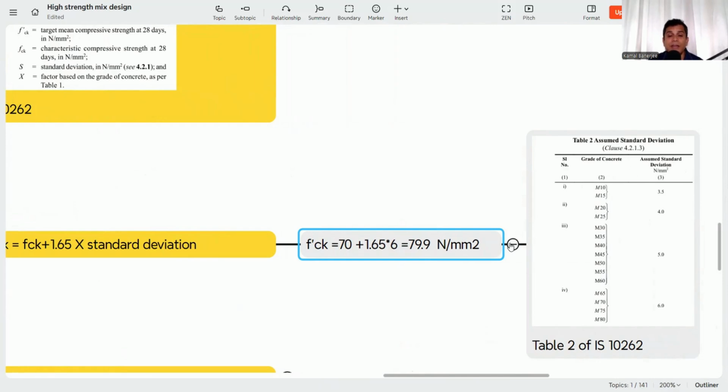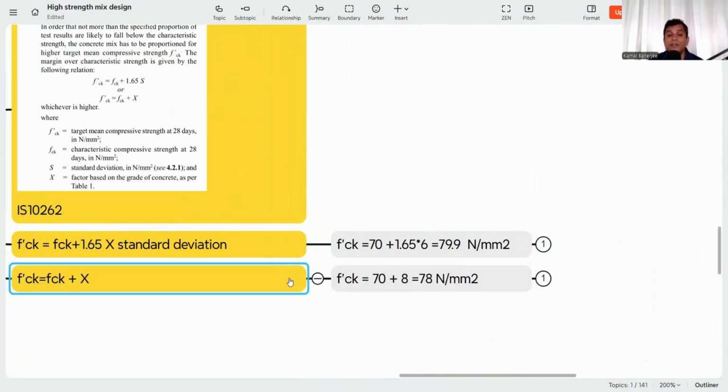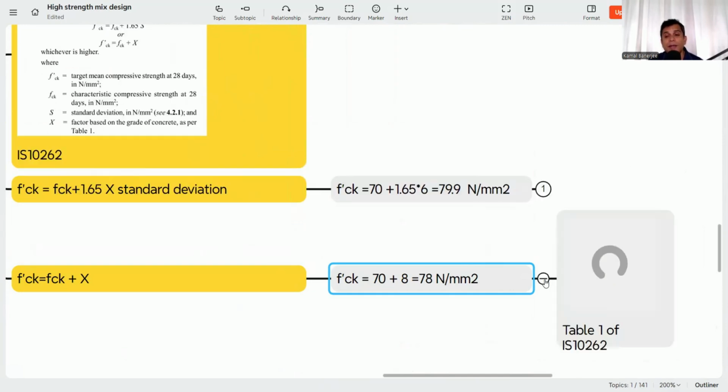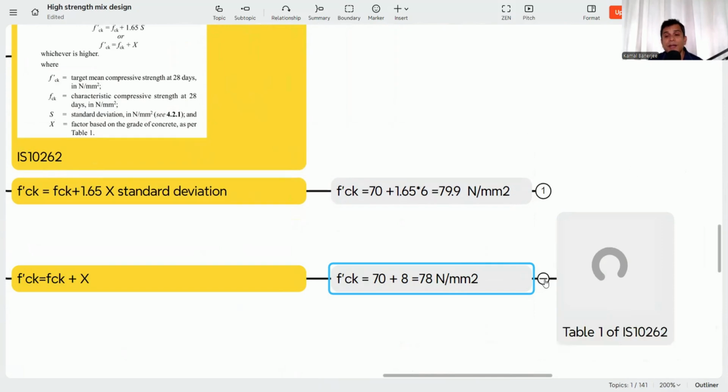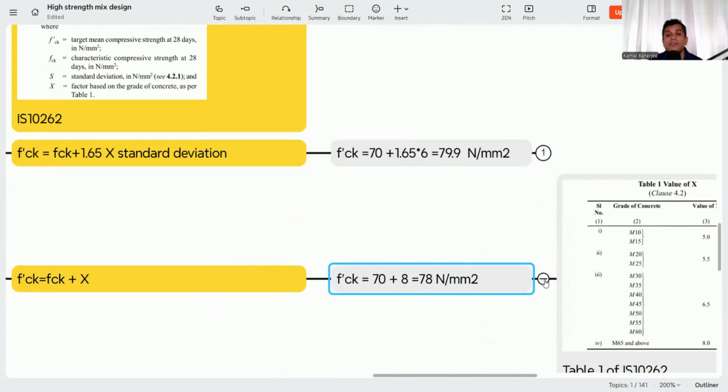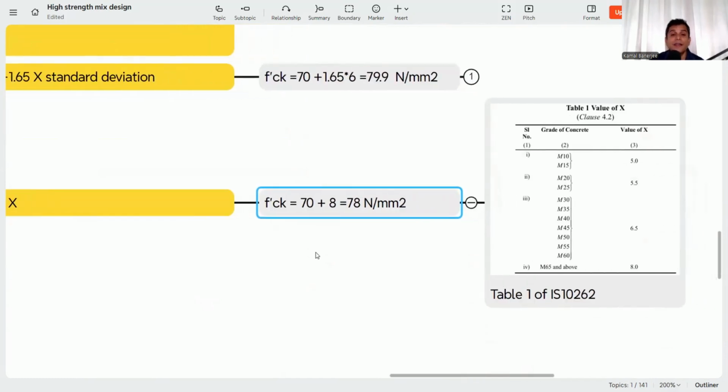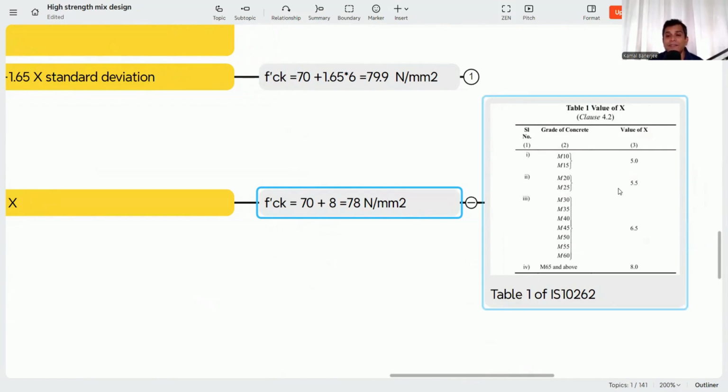And another criterion is f'ck equals fck plus X. And what is the X? You can find X in Table 1 of IS 10262, that for M65 and above it is 8. So 70 plus 8 becomes 78 Newton per millimeter square, and from the previous criterion, 79.9 Newton per millimeter square. Now what is our IS code saying? Whichever is higher. So what will be our target mean strength? Our target mean strength will be 79.9, not 78, because that is less.